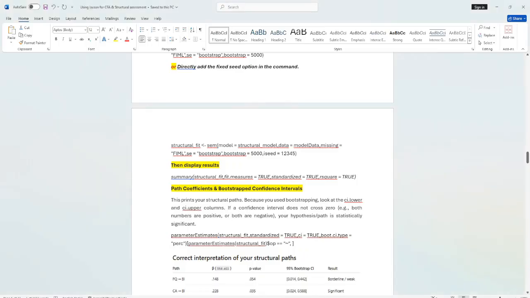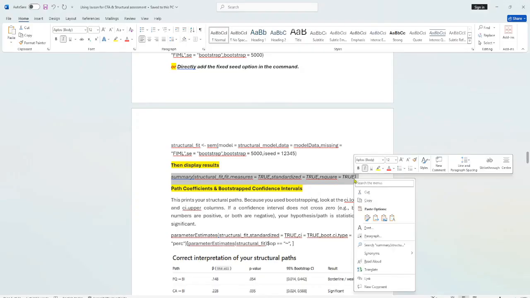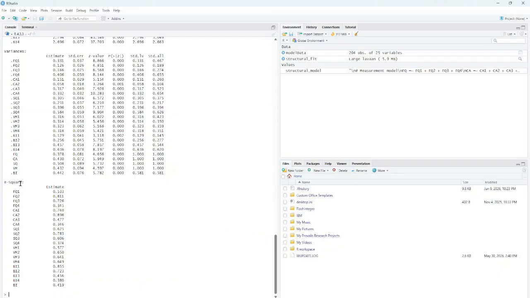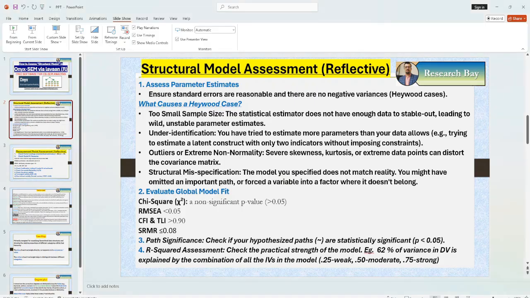So once this is done, I'm going to display the results using this command, which will also display me the R square value. So I just put this command, press enter and get the results. You see R square value. What is the effect of these latent variables upon the dependent variable BI? This is 0.419. So if we go back to our slide, what do we see? That 0.419, the effect is weak. 0.50 moderate. So it is a weak effect.